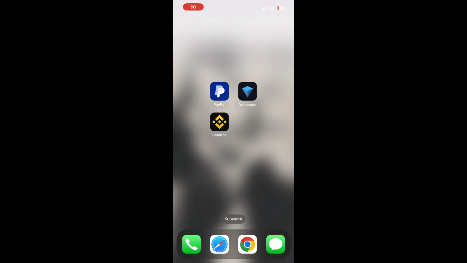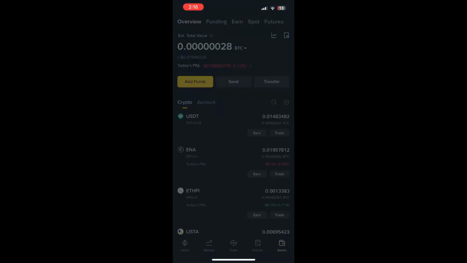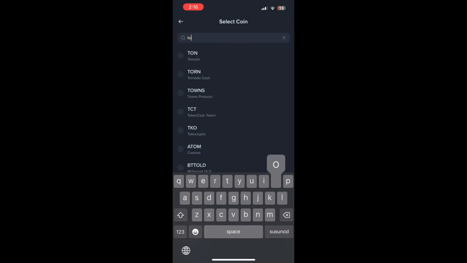In this video, I'll show you how to transfer USDT from TonKeeper to Binance step by step. First, open the Binance app and log into your account. Tap Deposit, then choose Crypto and search for USDT.